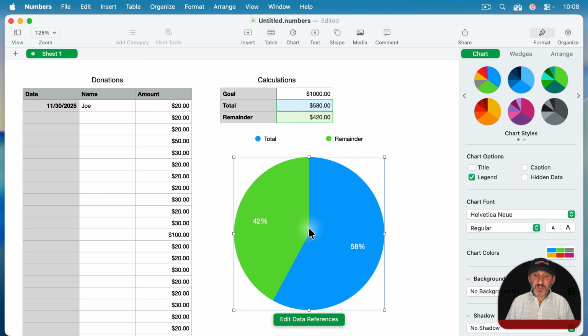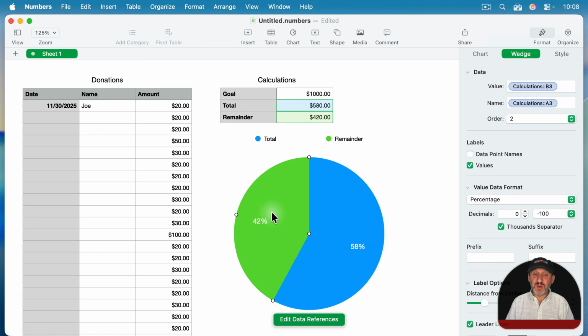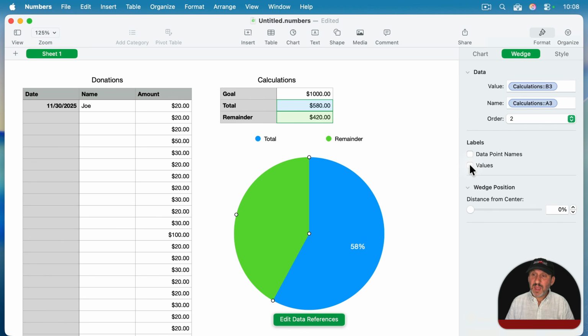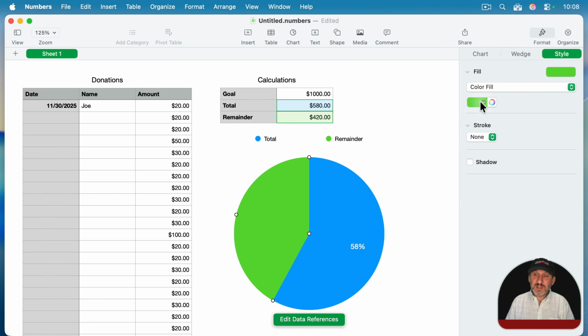Now, that looks pretty good, but it doesn't really give us the aesthetic that we want to have a goal chart. To do that, we're going to have to go to the sidebar here. So with that selected under Format Chart, what we're going to want to do is change each of these wedges to be something a little bit better. We're going to click on the wedge that represents the remainder, and we want to make that kind of invisible. Let's first get rid of the values right here, and then we're going to go to Style, and we can simply change the color to white if we like.